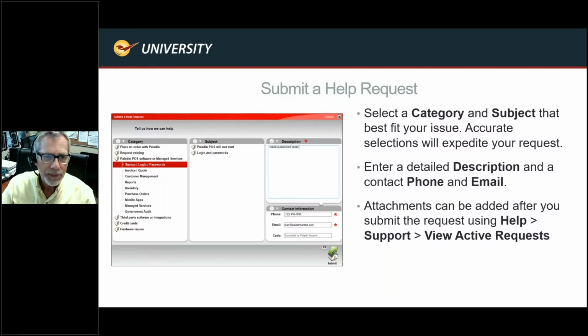And then once you go into that particular category, a subject matter comes up, and you pick a subject matter, and then you just type in a description. In this case, it just says, I need a password reset. And then you enter your phone number, your email, and if you were provided a case number or a code, then you can add that in here, but that's only if you've been talking to our customer service rep and you already have that number.